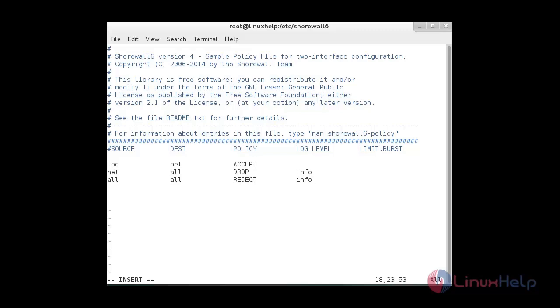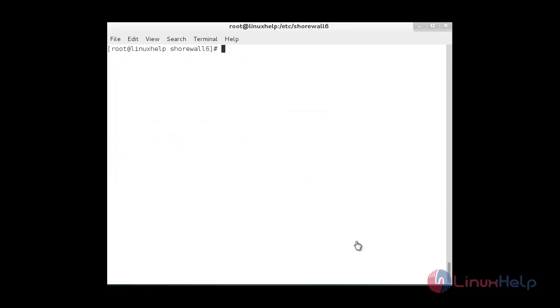After making all the setup in the policy file, you just save the file. The configuration for zones and the policies has been completed. Now I am going to configure the interfaces. In my system, I have used a single interface for the net zone and also the local zone. But here you can also use two interfaces or three interfaces. For that, I am going to open the interfaces file, vim interfaces.